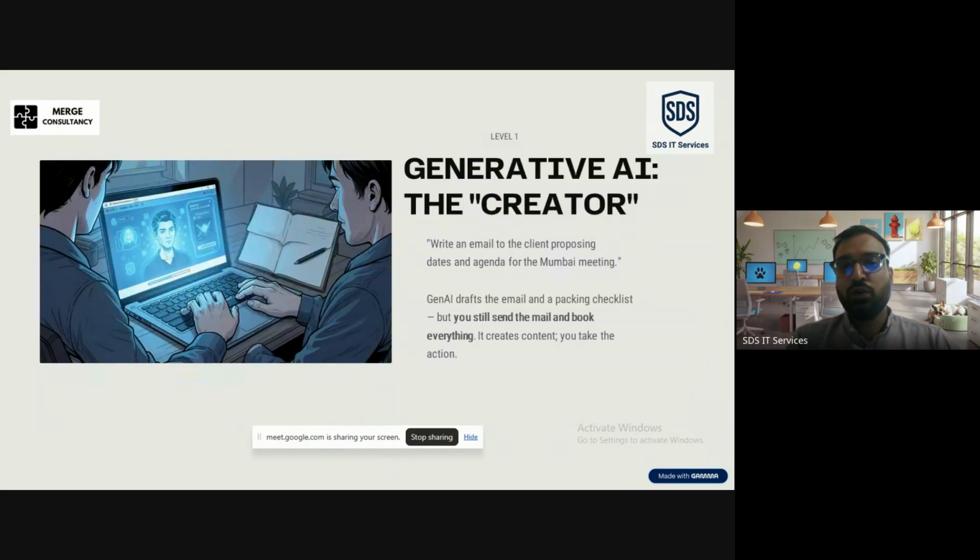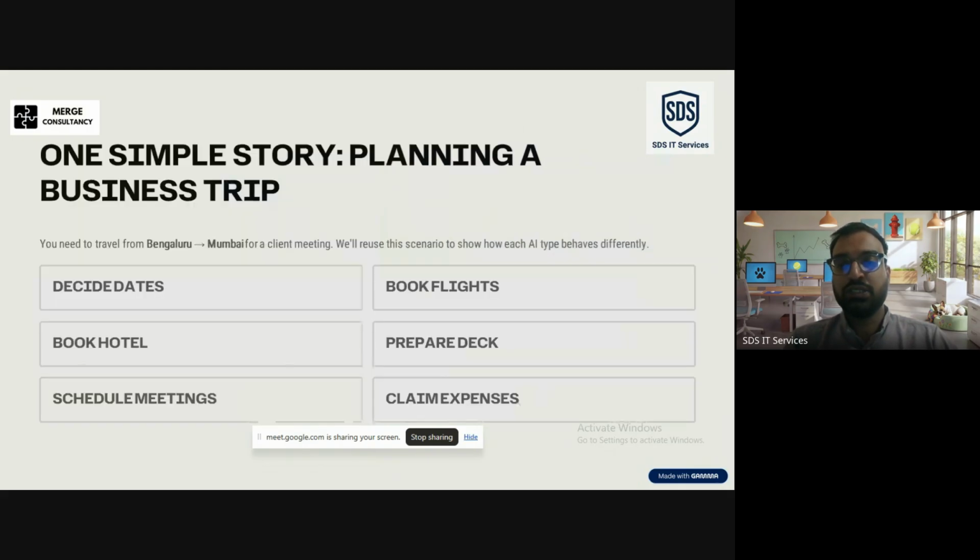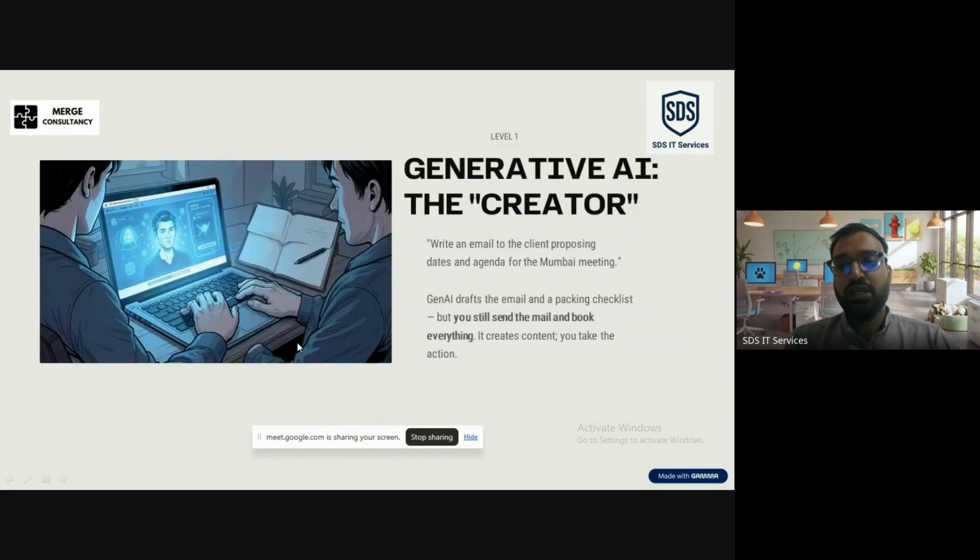If we want to do this with the help of generative AI, generative AI is like the creator. So if we push this problem statement into a generative AI like ChatGPT or Gemini, which are nothing but generative AI tools, it will draft an email. It will give you the steps to book these flights. It can give you the steps to prepare this deck, right? And it can also give you the steps to claim the expenses if your ChatGPT is connected internally with your organization.